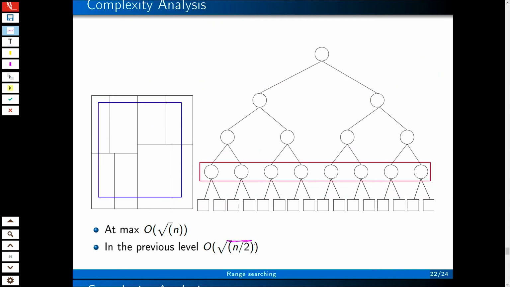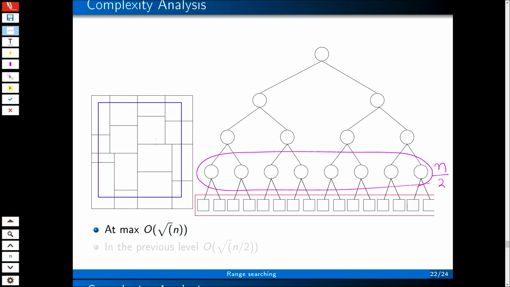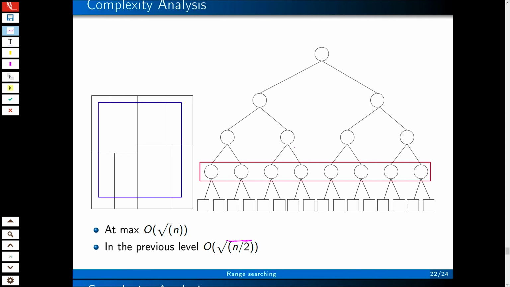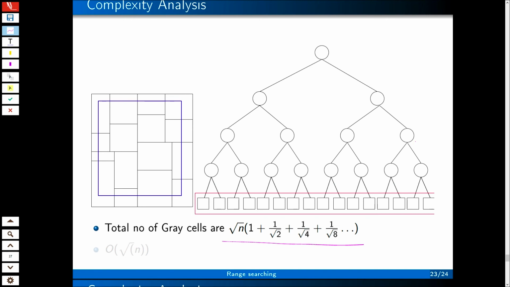If I go one step earlier, see, this is the finer set of rectangles. Look at the figure. One level up, what are the rectangles? These are the rectangles. This was the previous one, this is new. What is the number of these rectangles? N by 2. How many can one line stab? Root over n by 2. If I take the summation, here root over n by 4, root over n by 8, this is order root n. So the number of gray nodes I will visit is at most root n.